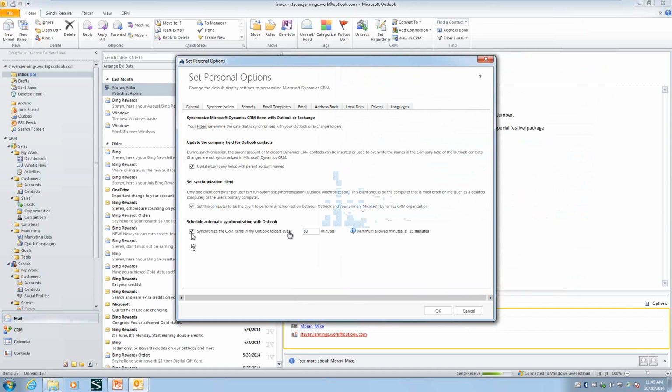So per person can delay it longer, but they cannot make it faster than 15 minutes because that's set at the organization. So we don't want our users to do it every minute because that can actually affect the Exchange system because there's a lot of synchronization back and forth. But I can extend it to be every 60. I'm going to leave it at 15 for now. So this is how we do our personal synchronization, so that's a good tip.